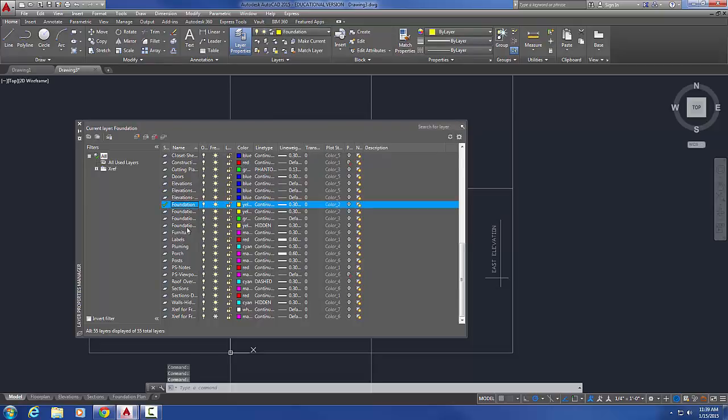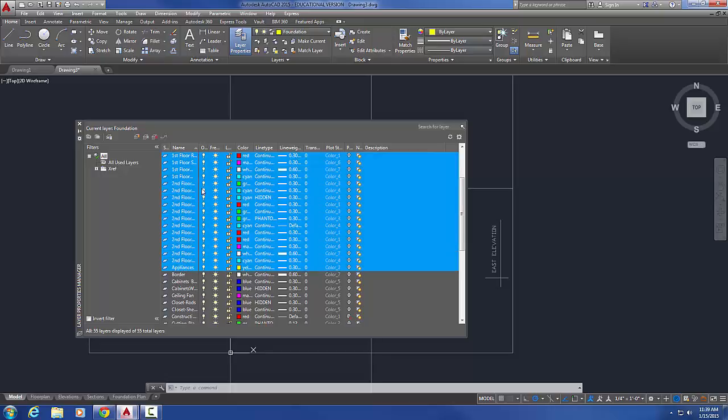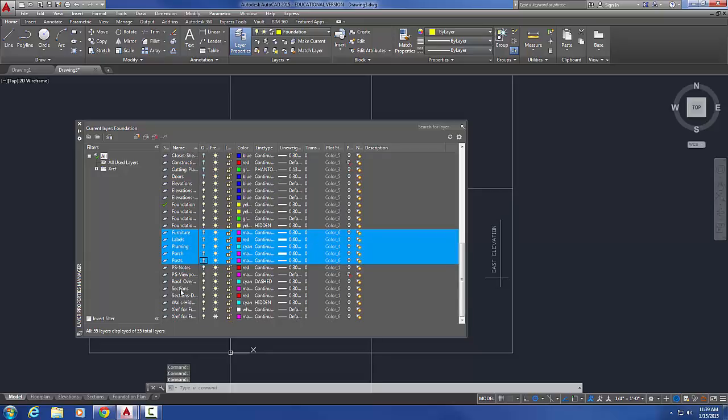So with foundation, we want to turn off first and second floor layers. Not just first and second floor though, like everything that's drawn on your first and second floor. So that includes appliances. Highlight all of these. Cabinet, doors, closet shelves, everything. Elevations don't really matter. Foundation we want to leave on. Furniture, labels, plumbing, porch posts, all of those need to be off. Roof overhang, we'll turn that one off. And I think that's pretty much it.